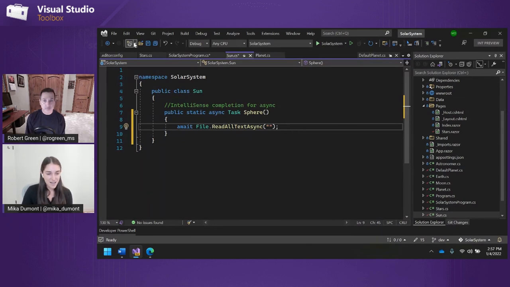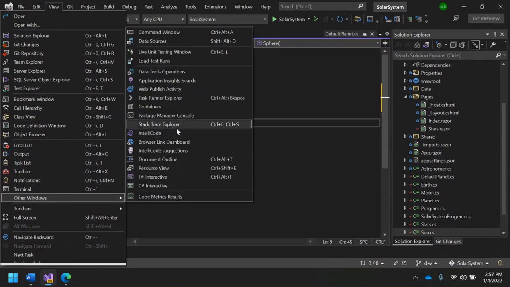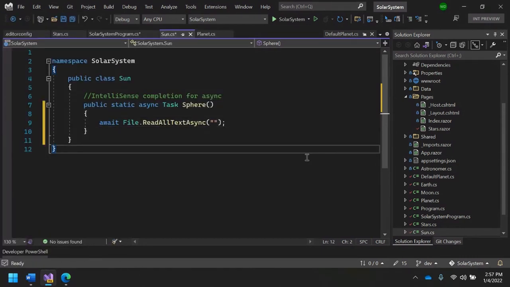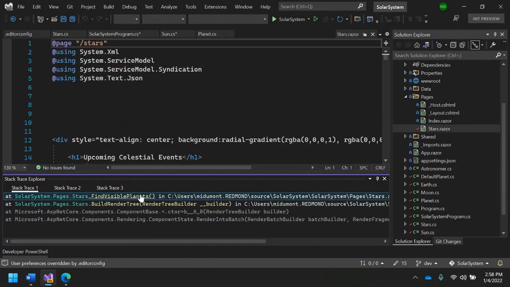And you can go ahead and open the Stack Trace Explorer window by going to View, Other Windows, and you can select Stack Trace Explorer, or you can type Control ES. And I already had a Stack Trace copied on my clipboard, and it automatically will just paste it in. So this is the Stack Trace now, and I can go ahead and click on it and navigate to where the bug is. Cool. Nice. Yeah, you can do this all from Visual Studio.